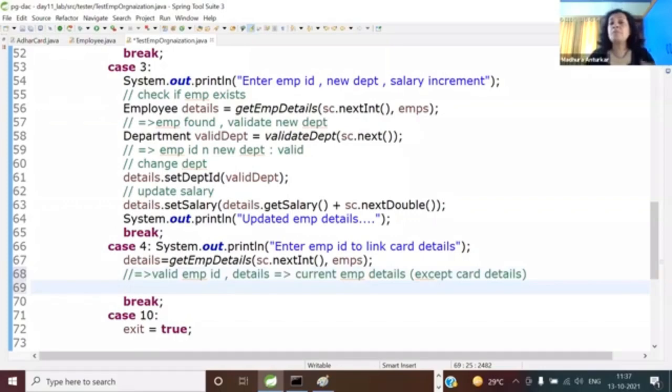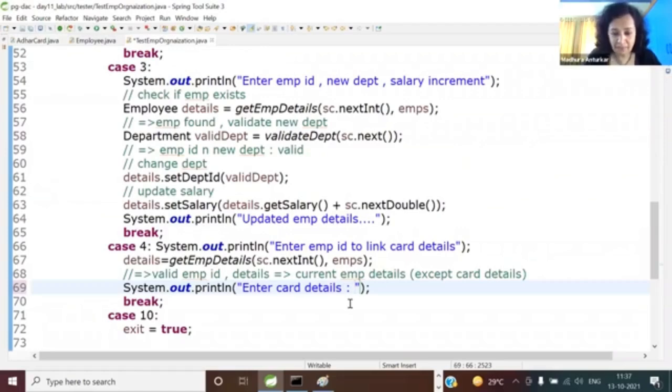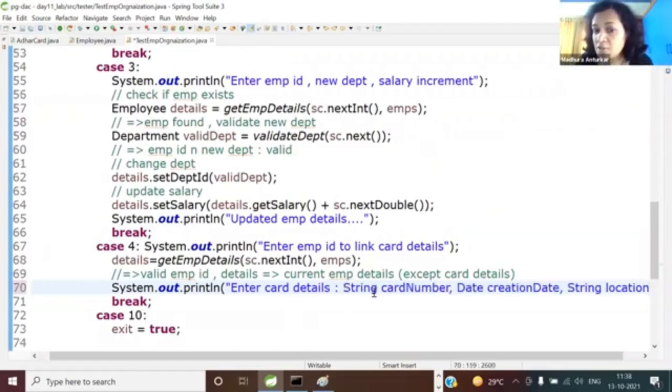You got me? So now what is the next question you want to ask the user? You need some more information from the end user. So what will you ask for? Now you will ask for the card details. So here, give another SOP: enter Aadhaar card details. The user doesn't know which format, so here you can supply it. I'm giving you all the shortcuts also, so your code building will be easy.